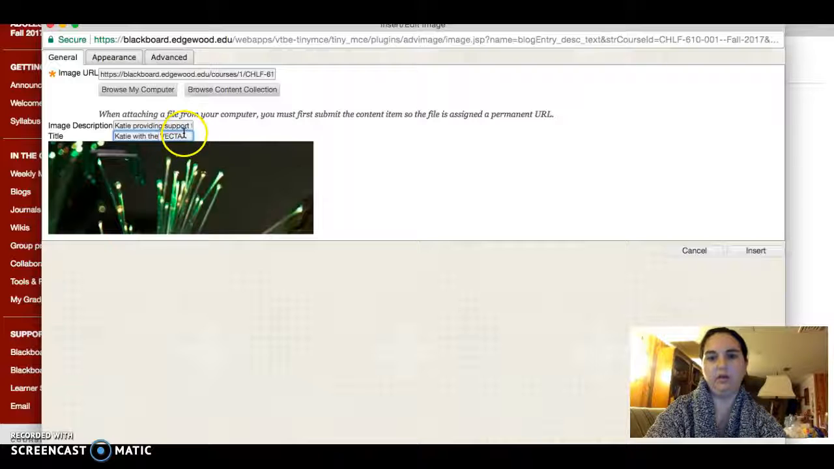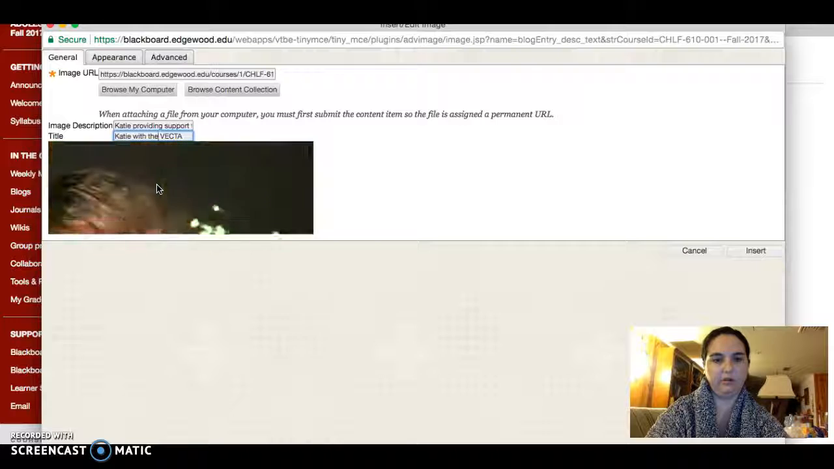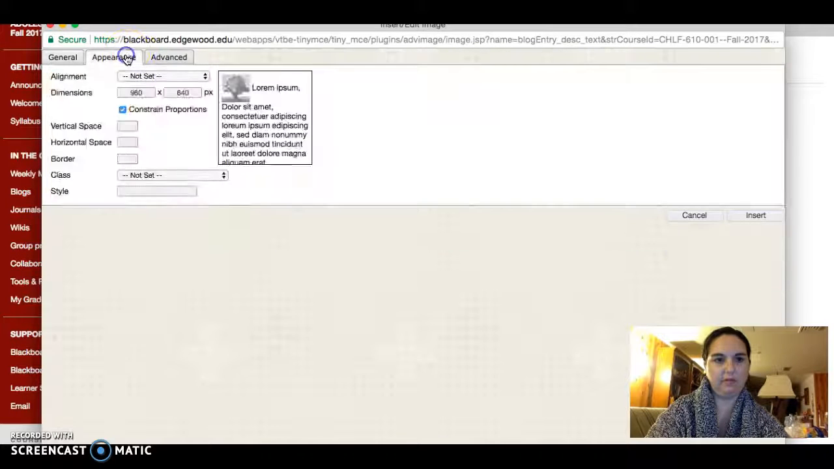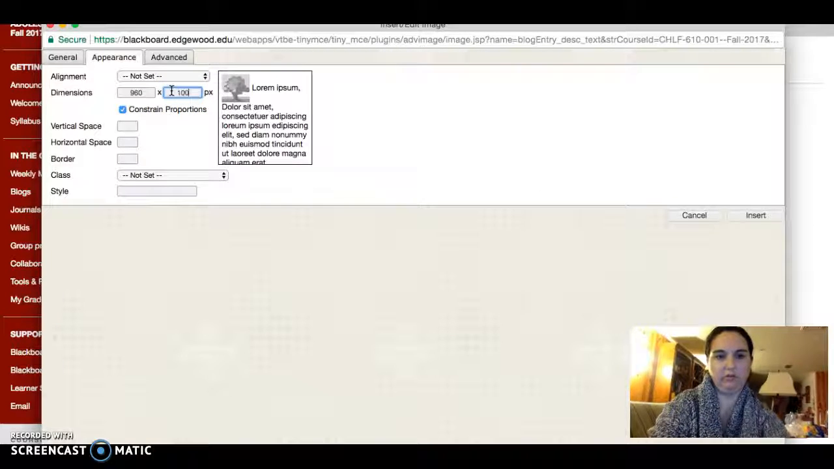That's a UDL, a universal tool for universally designed learning that really is a nice feature of Blackboard, that Blackboard interfaces with screen readers. So then to fix this appearance, the size of it, you go here and you want to keep the constrained proportions there because that'll keep it from being too wide angle lens or too skinny. And this is the pixels. I usually start with 100.